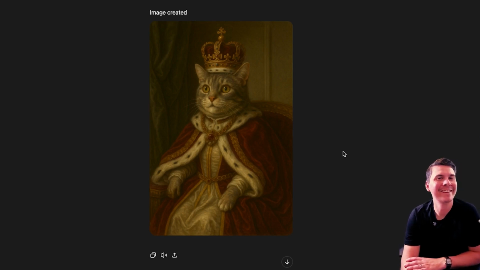Now that's hilarious. Now, if you're happy with the custom GPT approach, you've already upgraded your AI image game significantly. But we're just getting started.